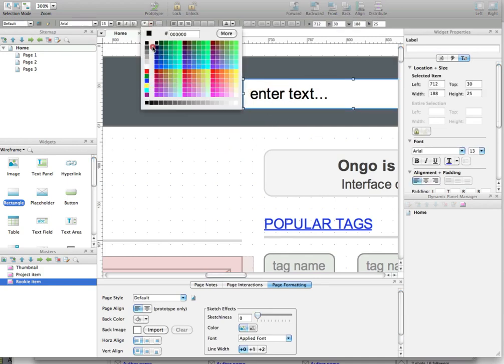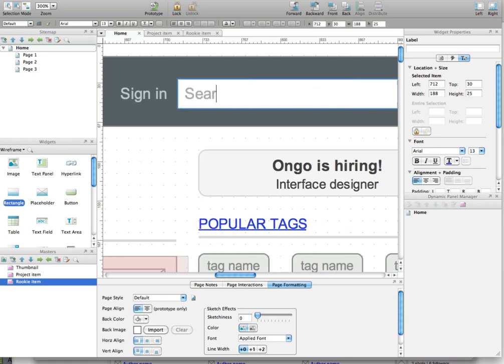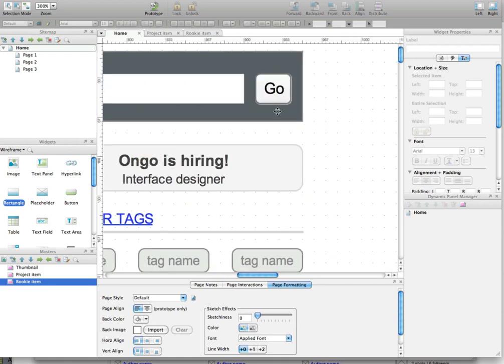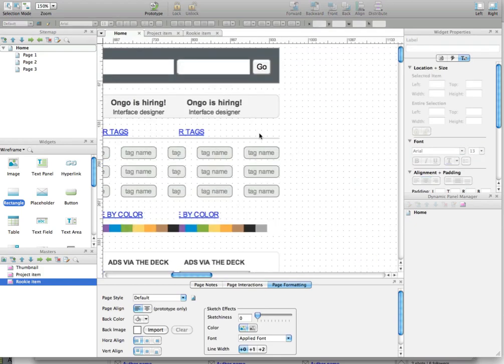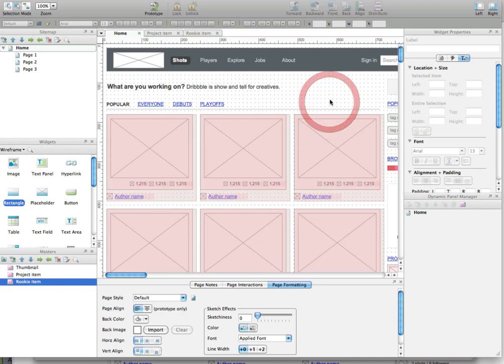And now we can style the strings also here. Here we go. It's better that way. And the go button, well, we can leave this button like that. It's not going to be a major difference in the final wireframe. Here we go. We now have a fully styled header.